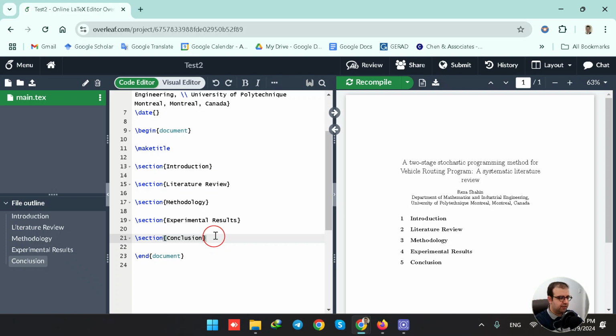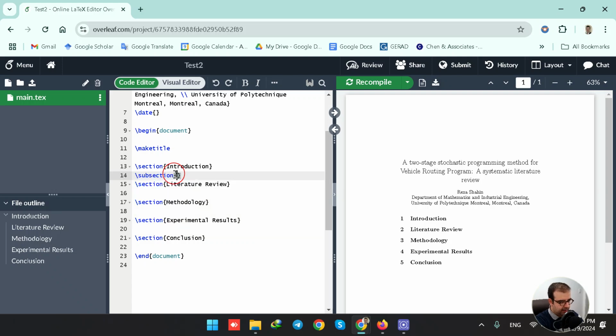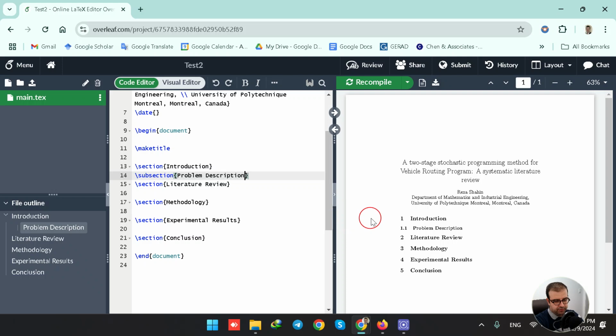But what if we have subsections here as well? So for example, in the introduction, I'm having problem description separated. So in order to do that, we have backslash subsection. And in this subsection, I'm having problem description, for example. So you see when I recompile, I have introduction as the first section, and I have 1.1 as the first subsection, that is problem description, for example, here.